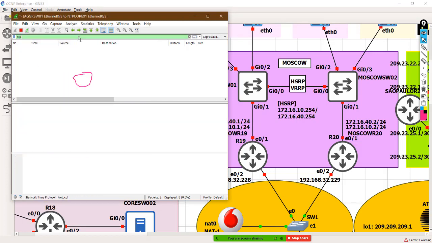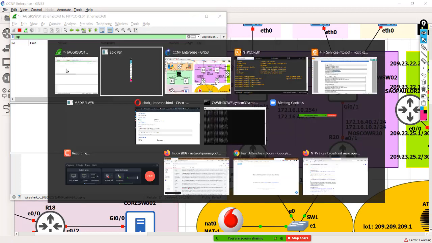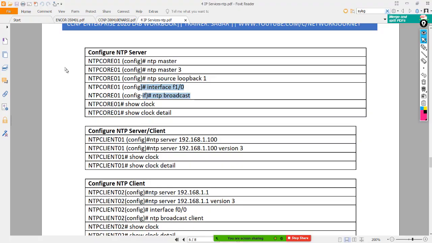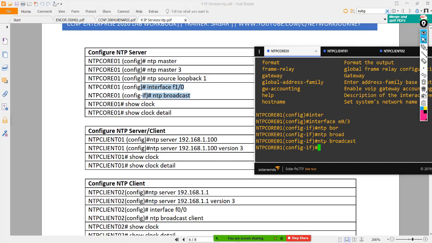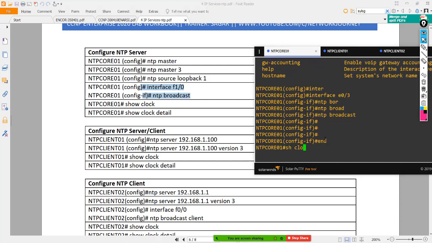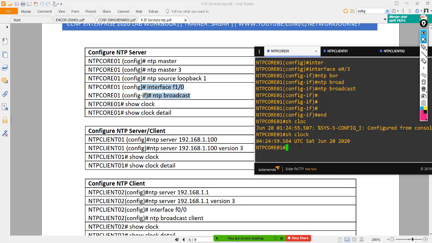You just filter with NTP. Meanwhile, until they start appearing, we'll do a few more commands and then we will see this. If I make use of show clock, I see this is the right clock.